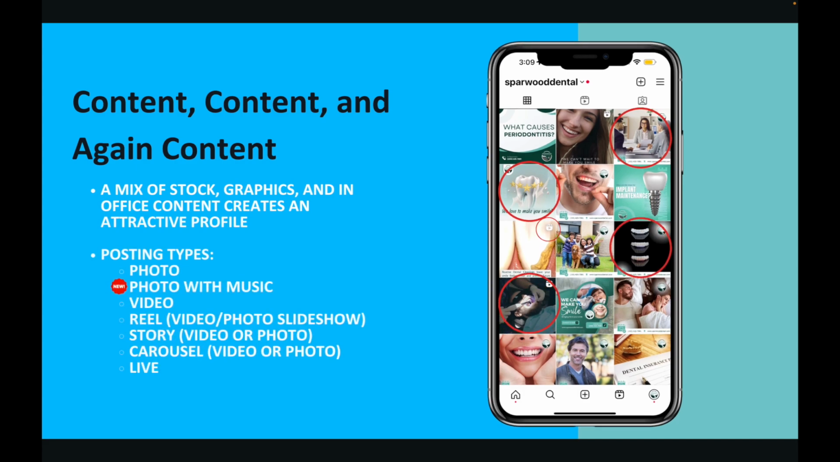So now, which type of content should you be posting? We really want to see a mixture of content types. So real pictures of your team, your office, your patients, as well as stock pictures, videos, and graphics. So here is a great profile example. They have a variety of different post types. So they have pictures that they've taken themselves of dentures they've created. Here's them doing a cavity procedure on a patient. And they also have some stock photos and videos as well as some graphics that they've created.